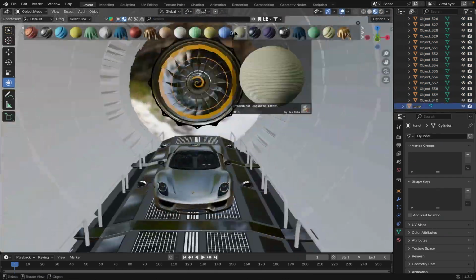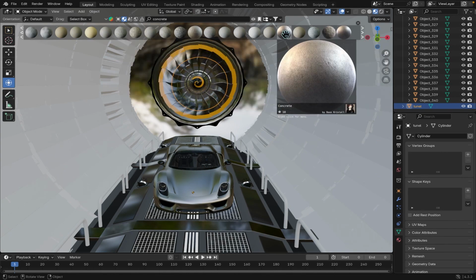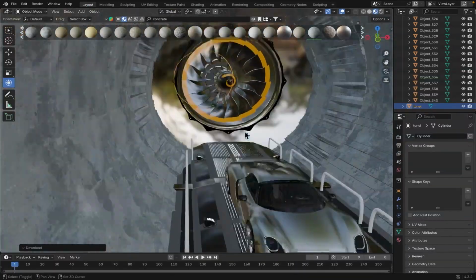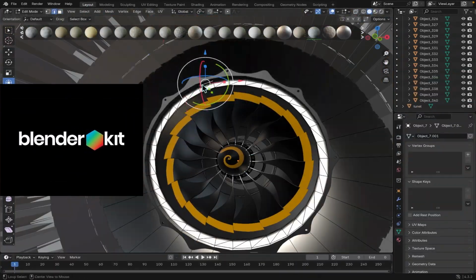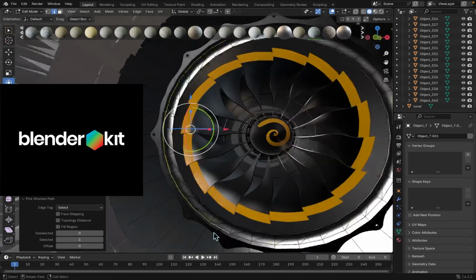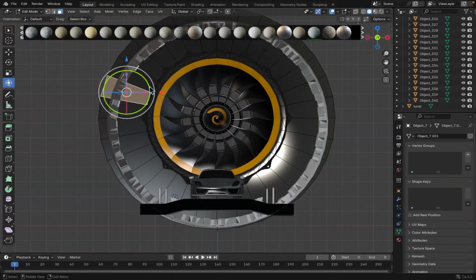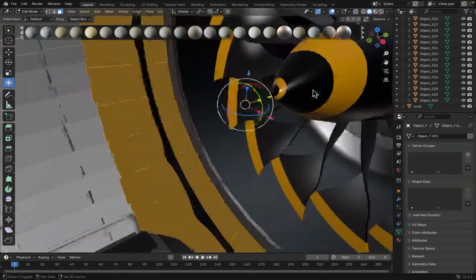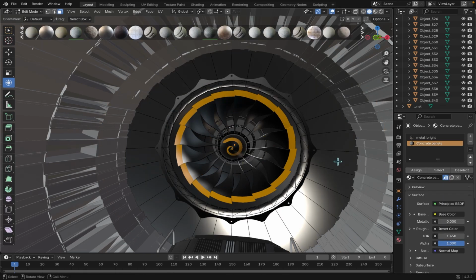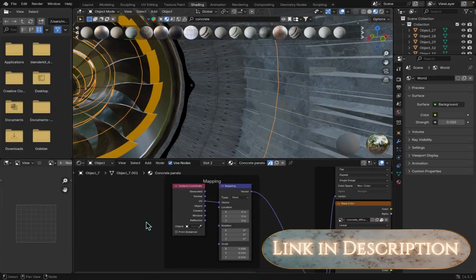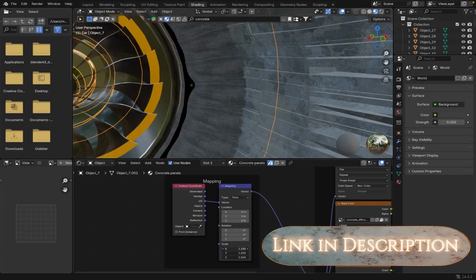With the scene almost completed, I can now start with texturing. I have used the add-on extension BlenderKit for the whole project. BlenderKit is a very powerful tool with tens of thousands of models and textures available directly in your workstation. I'll drop a link in the description if you want to check it out.